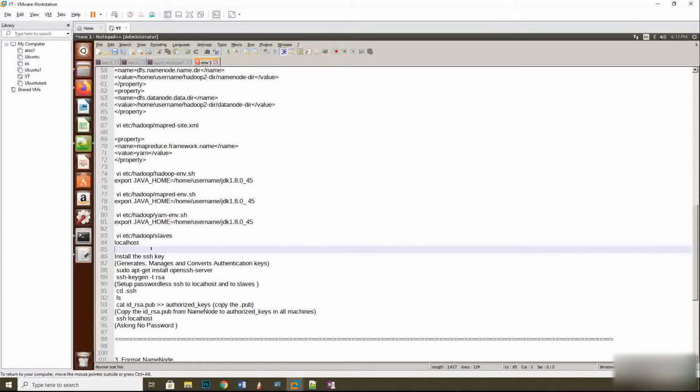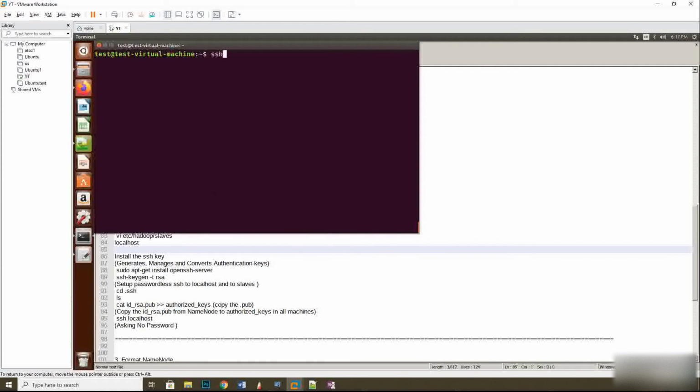What is SSH? Secure Shell communication. When you want to connect one machine to another remotely, say two nodes connected in a LAN, then you have to use the SSH command: ssh followed by the IP address of your second machine. From my first machine, I'll just show you. ssh 10.0.2.1. This IP address is my second machine, and I'm trying to connect to it from my first machine. So whenever you want to do something remotely, we use SSH.